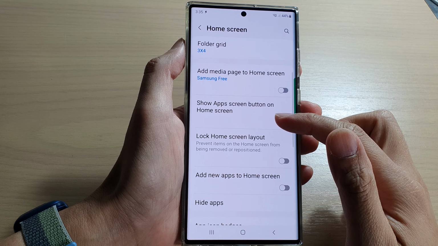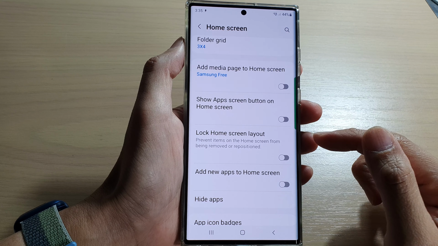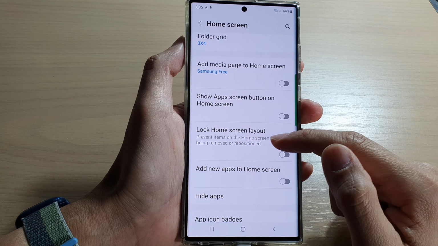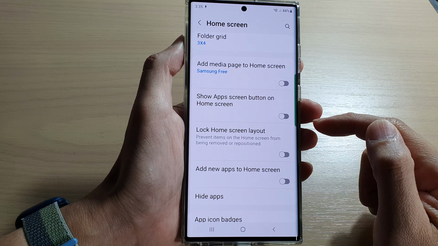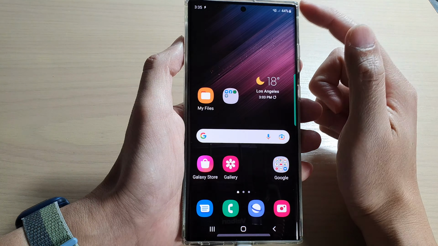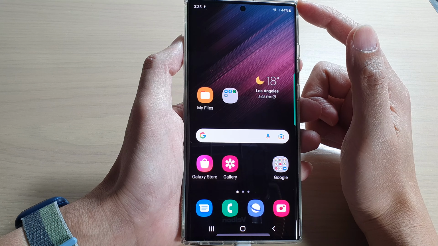Hey guys, in this video, we're going to take a look at how you can prevent items on the home screen from being removed or repositioned on the Samsung Galaxy S22 series. First, tap on the home button to return back to the home screen.